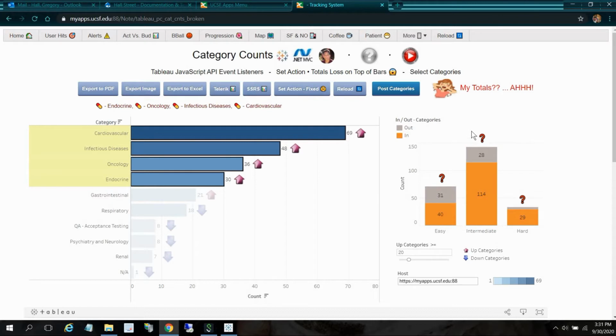Again, I get my ins and outs, but these totals disappear. That's why you see this panicking emoji and this lady screaming, "Where's my totals?" No worries. I'm going to click here on Set-Action Fix with this happy emoji.